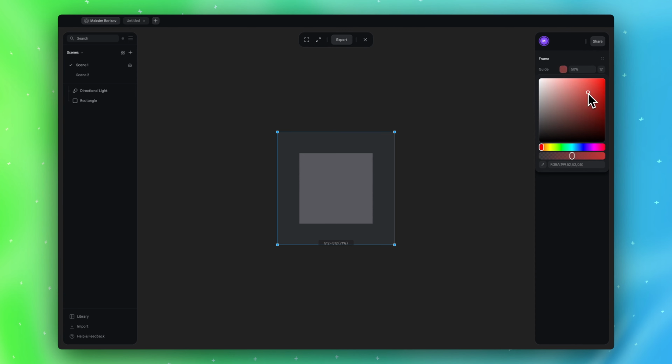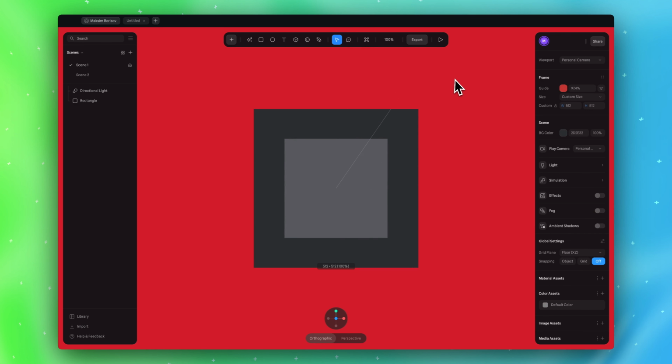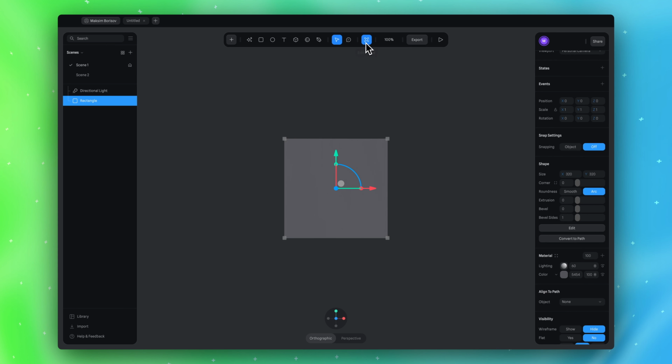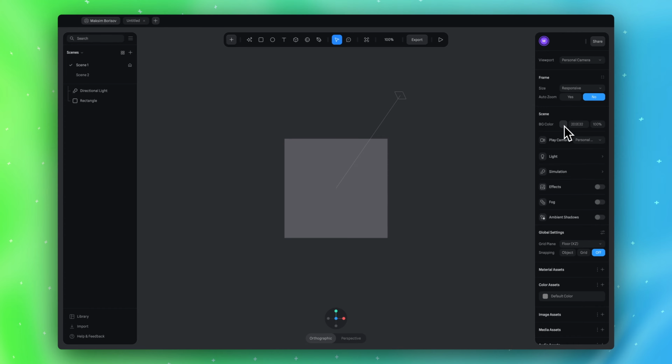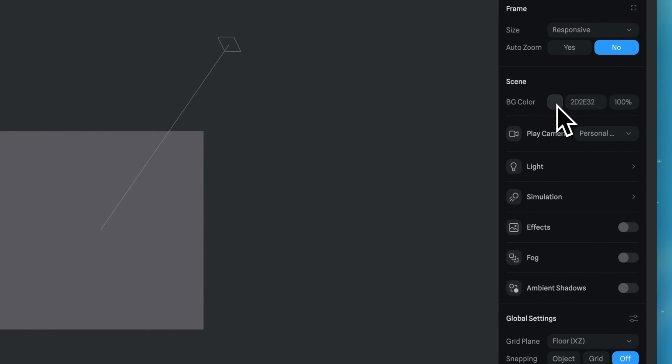This is the color of the area which is not included in the scene, outside the frame, just for your comfort. Also, you can find the frame option in the toolbar, so start thinking about frame when you will be ready to export your scene. Next section is the scene background, so this is the color of your space.